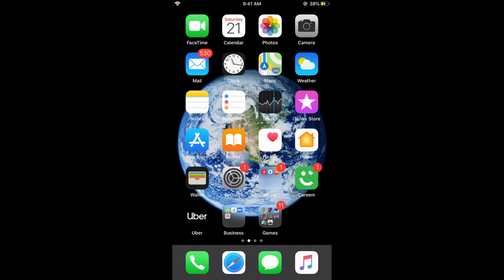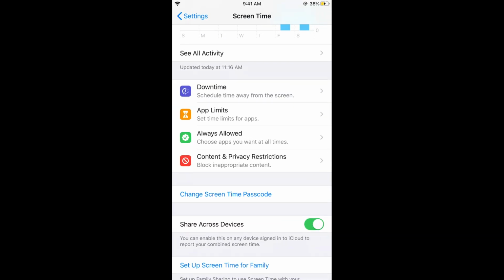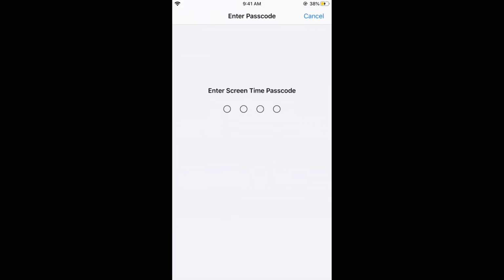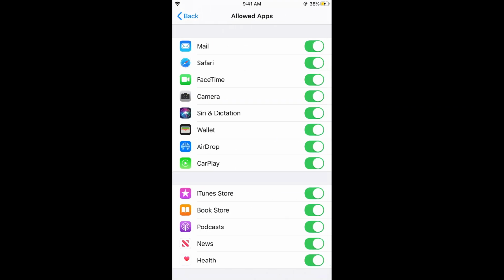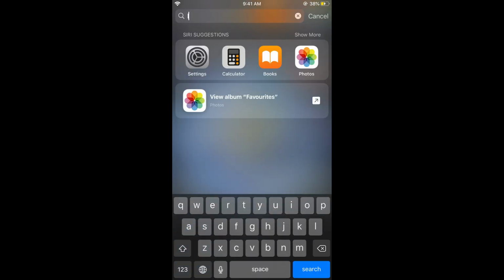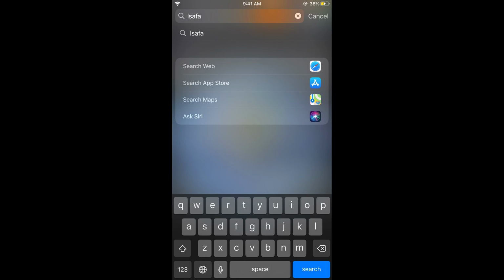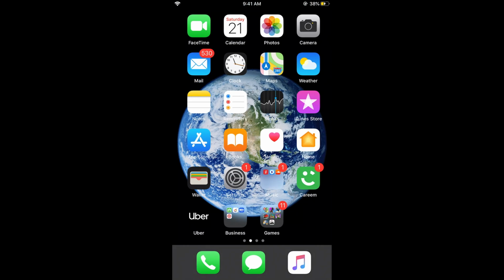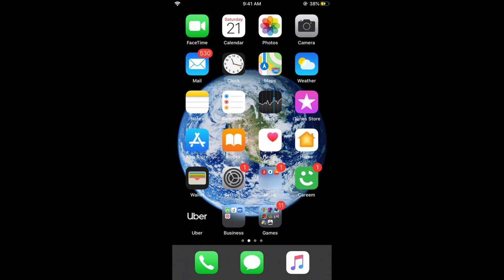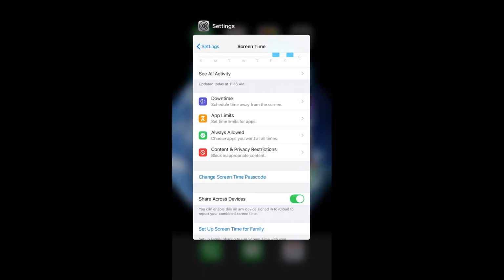Even if the app is hidden, like if I hide the Safari by going here, and if I go home and even if I search it in here like Safari, nothing would appear. Even if I go for the search web, Safari would not be able to open. So there is no Safari here now. It is all hidden.